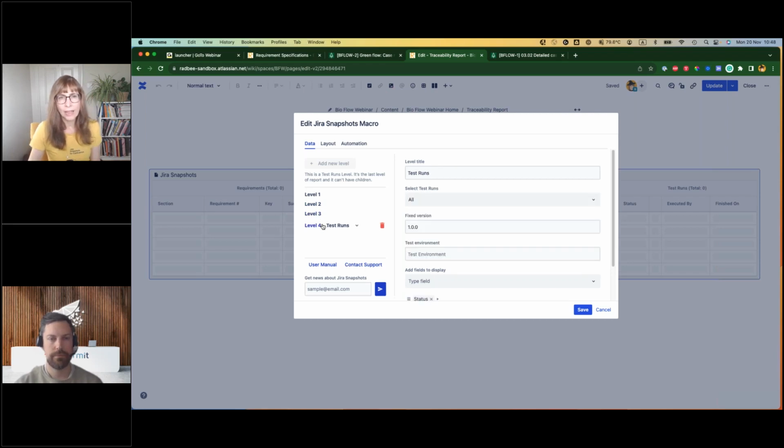You can build on that and do exactly the same for any subsequent level until you get to test runs. And in the case of test runs, because test runs are not Jira issues, they cannot be retrieved via JQL, so we created a set of filters that is specifically tailored for test runs. You can select whether you want to have all the test runs or only the latest, based on a certain fixed version or based on a certain test environment. And that ensures that only the applicable test runs are brought into your traceability.